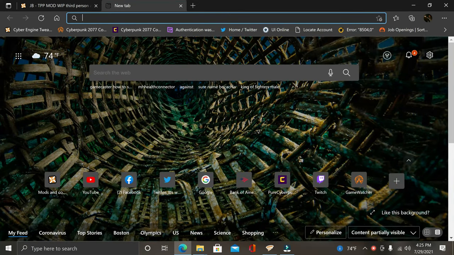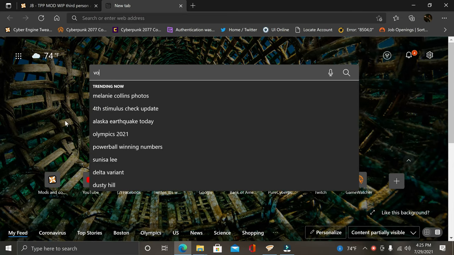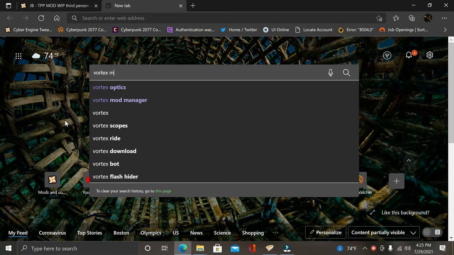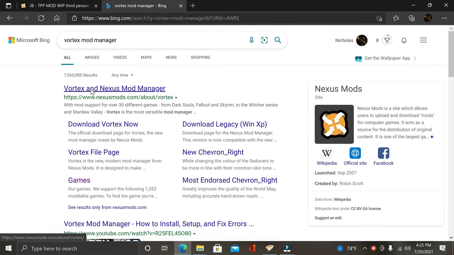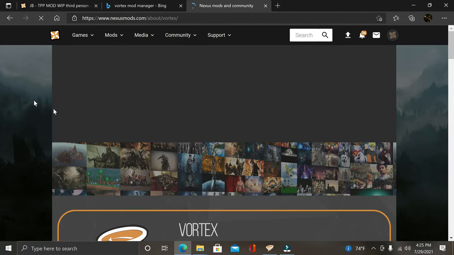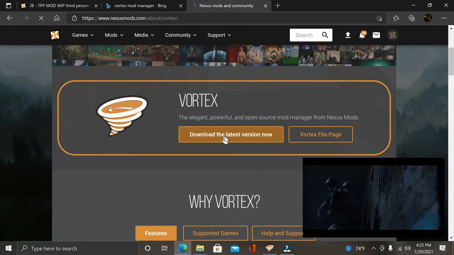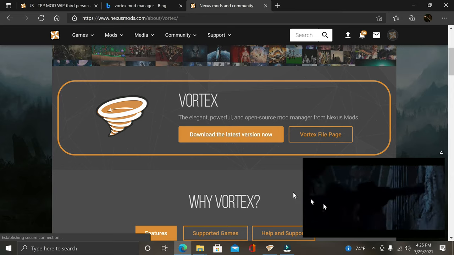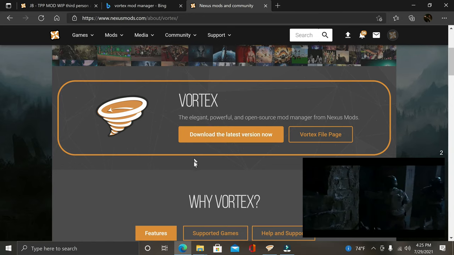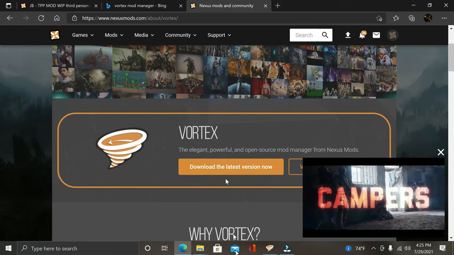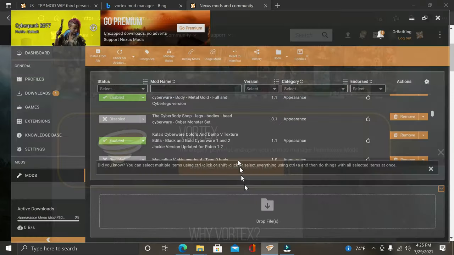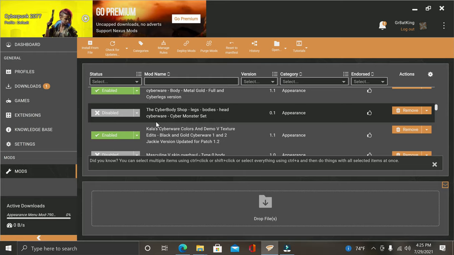Let me actually see if I can find that. Vortex Mod Manager. I did not spell that right. Yeah, so right here, you download the latest version. So Vortex Mod Manager is supposed to kind of dummy-proof it to where it makes it easier for you to download the mods. Sometimes it does.